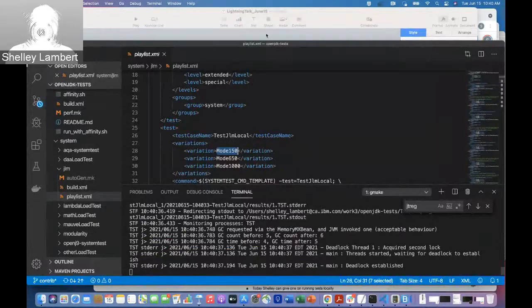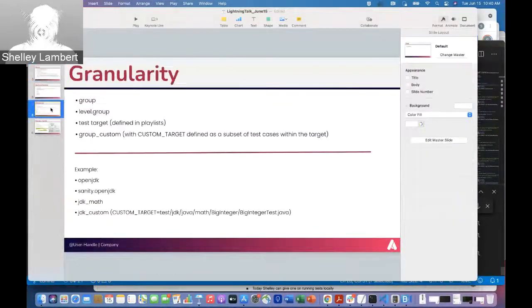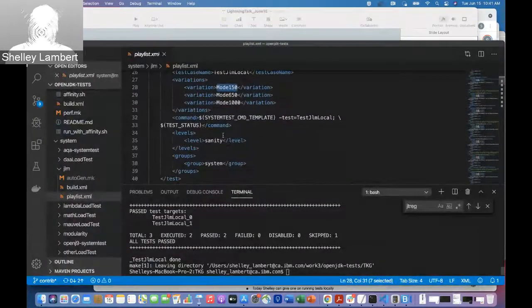So while that goes ahead, I'm going to pop back over just to talk about the test granularity, the notion that we have a group. So an example would be system, like we're running now, or OpenJDK. We have top level test targets, so we can slice and dice a group into 3 levels: sanity, extended, and special. So an example of level.group, I could run sanity.system, and it would run everything in the playlist that was tagged as sanity. So it would go through and find all of the system tests that I had compiled and run them as sanity.